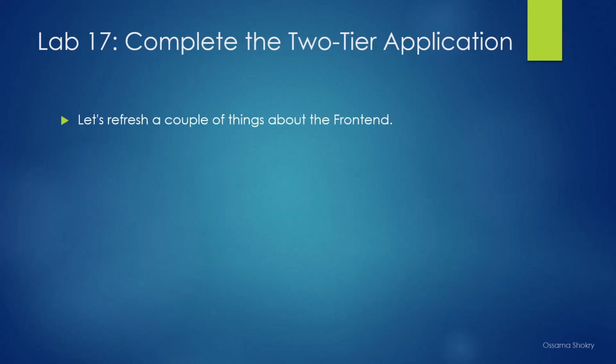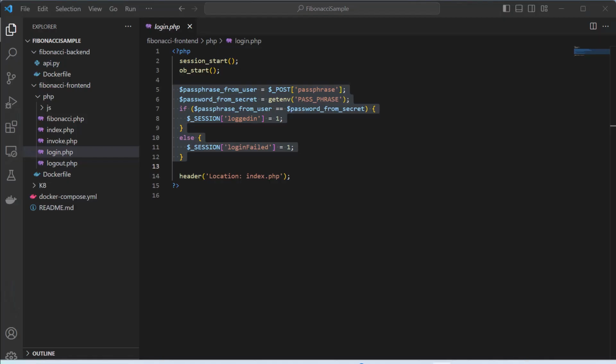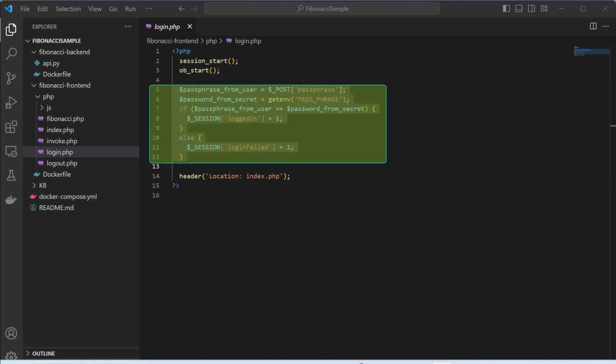Let's refresh a couple of things about the front end. The login.php script authenticates the user that attempts to log into the application. It does so by comparing the passphrase that the user typed to the value stored in the passphrase environment variable. Check lines 5 to 12. We will use a Kubernetes secret later in this lab to pass the value of the environment variable.